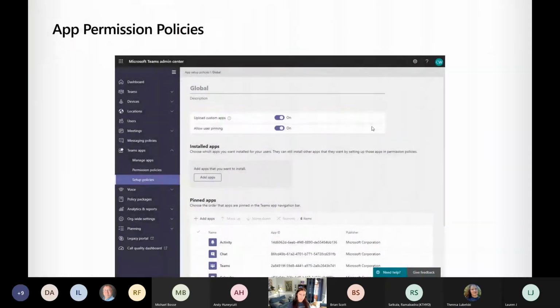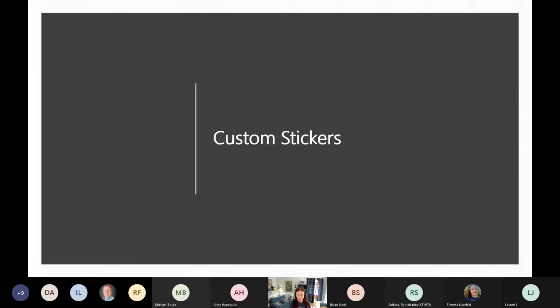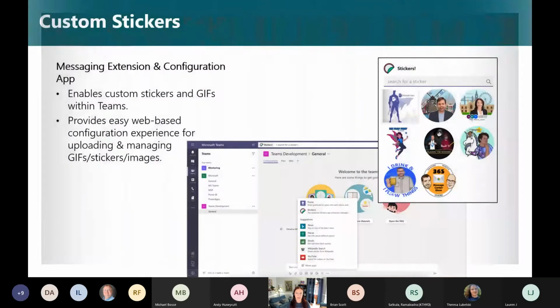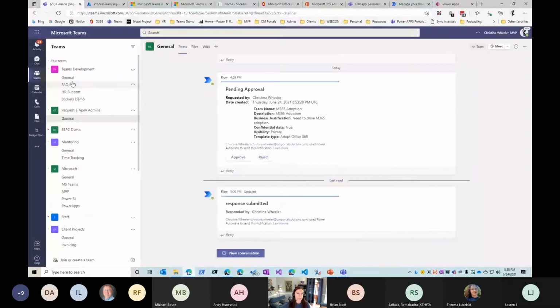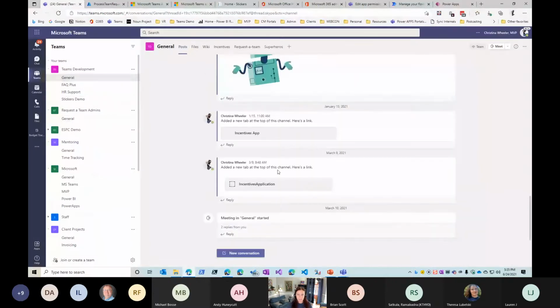Okay, but the core of this is actually really talking about app templates. One of the app templates I want to talk about and demonstrate is one of the first app templates that Microsoft published. This one is called custom stickers. I like to demonstrate this one because I think there's a very good use case behind it. The technology behind this is a messaging extension. And what a messaging extension is, if I'm in Teams here, I'm just going to go into a chat.